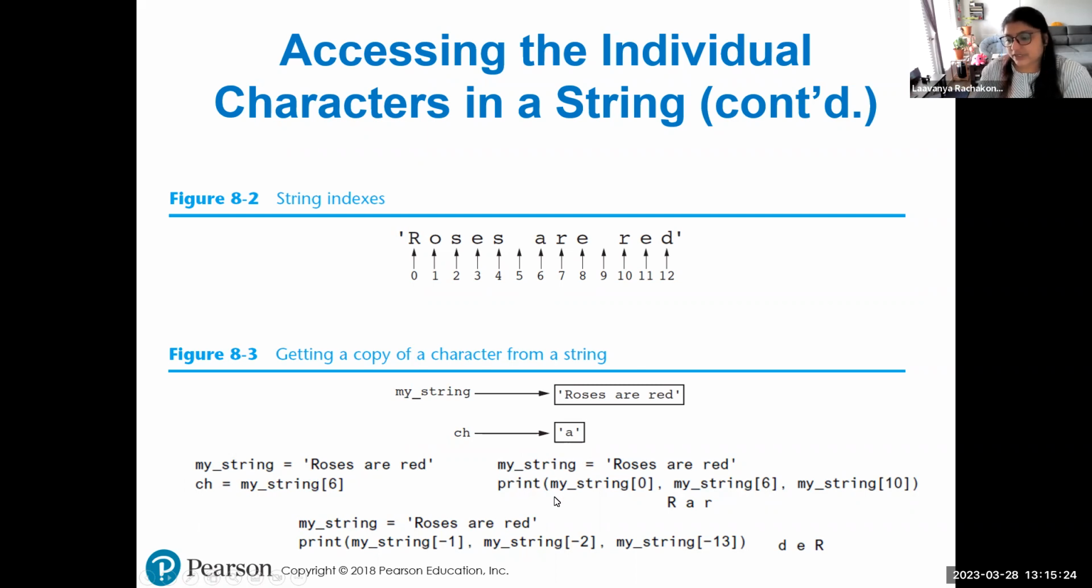Similarly, if you are just trying to print some characters from your string, you have print my string 0, that is index 0, comma my string index 6, comma my string index 10. So 0 is capital R, 6 is A, as we have seen already, and then 10 is small r. So your output will be RAR.